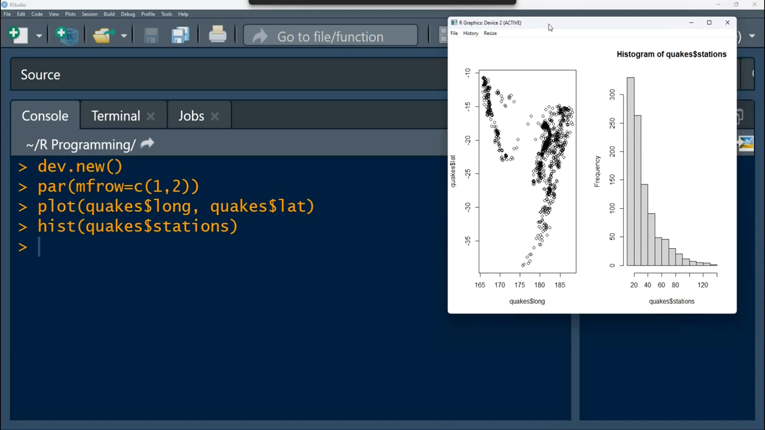That way is if you try and use the layout function. So how does the layout function work? Let's say we want final control of the layout of our graphics. We can make use of the layout function. This function has a main argument, which is a matrix. The matrix specifies the locations for each graphic.